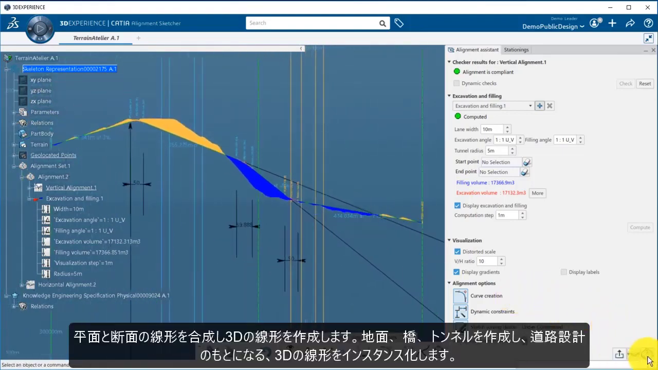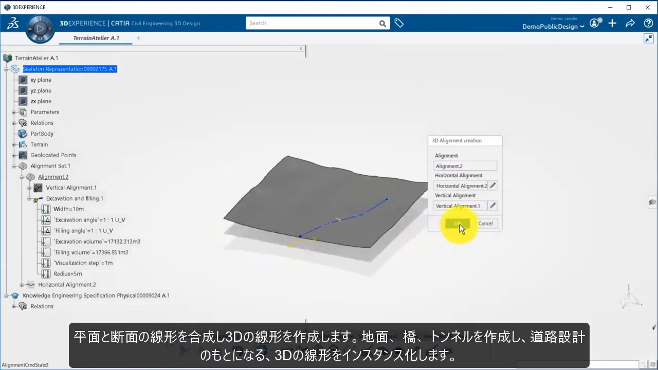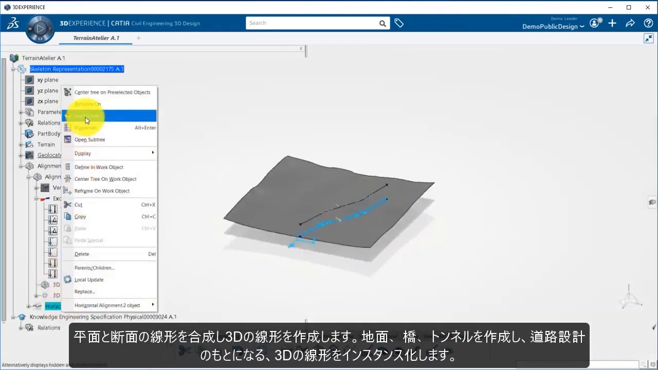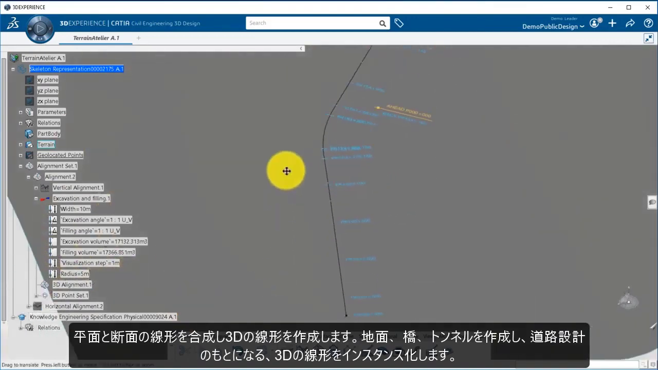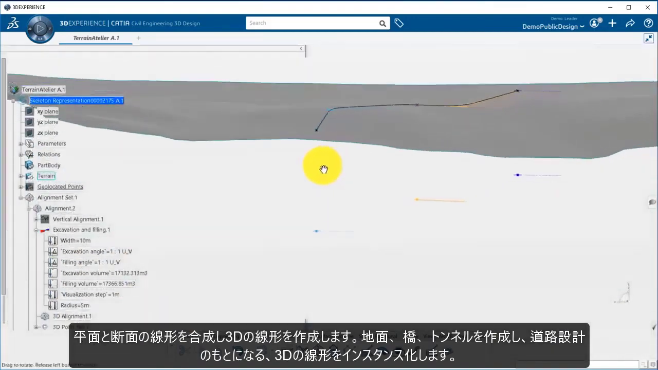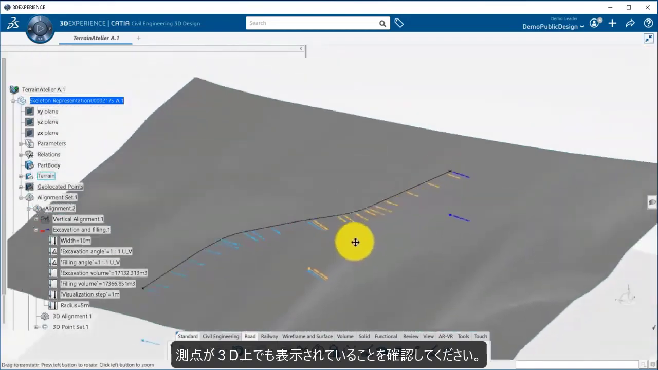Now we can combine both alignments to create the 3D alignment that will be used to create corridors, bridges, tunnels, and instantiate all the 3D components that will be part of your linear infrastructure project. Notice that the stationing is also displayed now in the 3D.